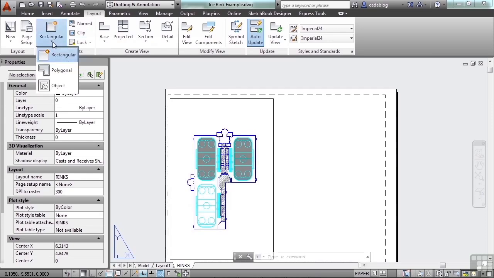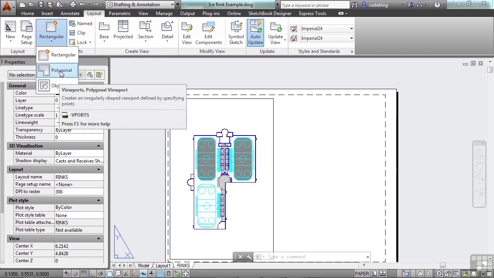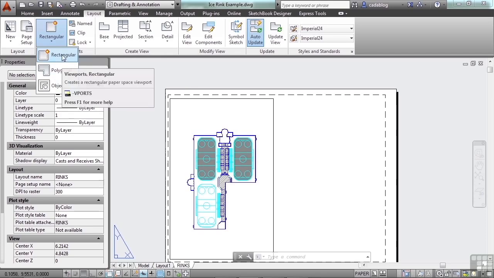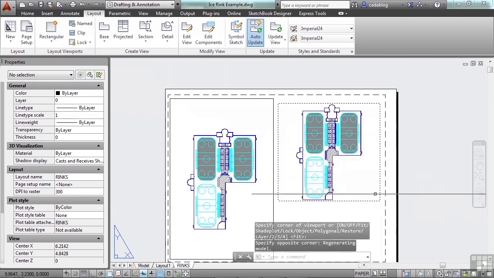You have a couple of options. If you have a closed polygon or closed polyline, you can select that with object and it will create that shape of an object as a viewport. You can create a polygonal one, which works just as fine, or you can just create a basic rectangular viewport. Let's pick that one. Just pick one point, then pick another.